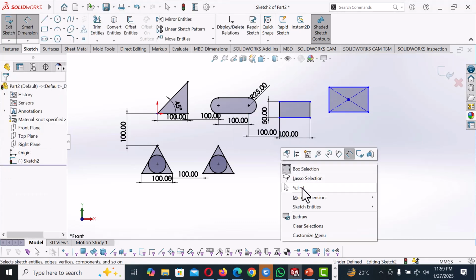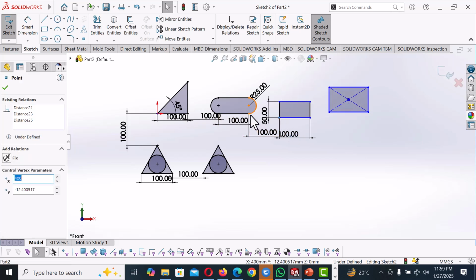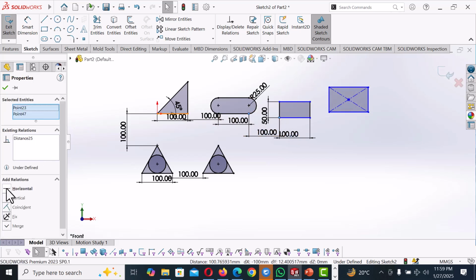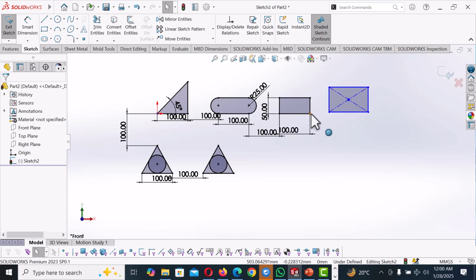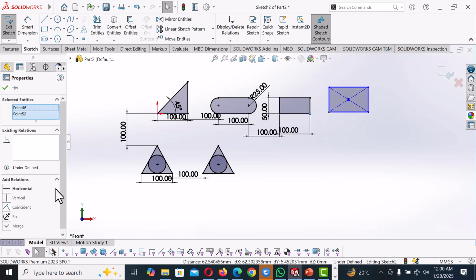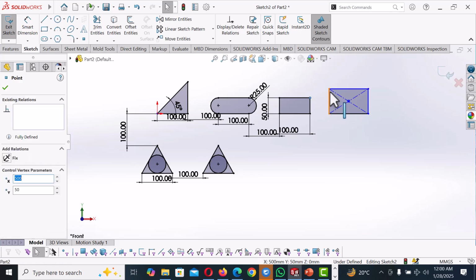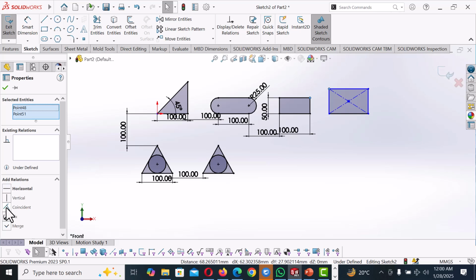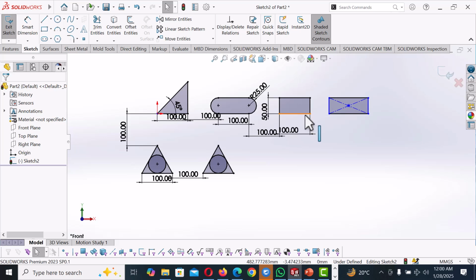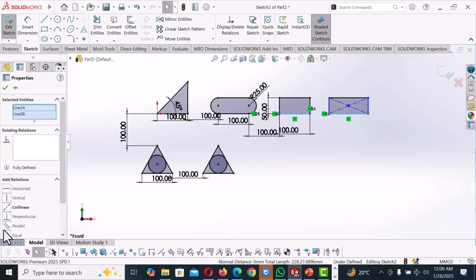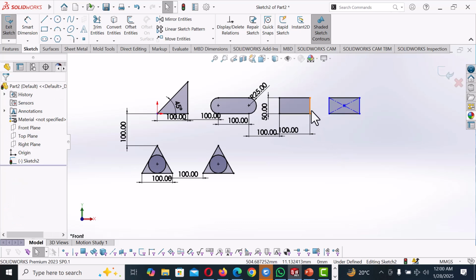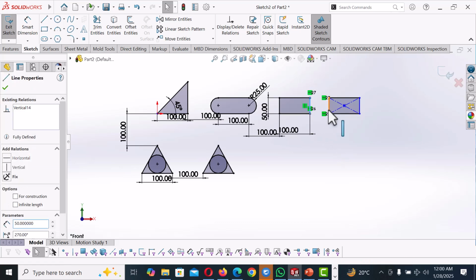Okay, I need this point and this point distance 100. Okay, now this point controls this point horizontal. Okay, now this point controls this point horizontal. This rectangle is used for the corner side, this rectangle is used for midpoint or center point or from origin. This point and this point horizontal. This line and this line equal, and this line controls this line equal.